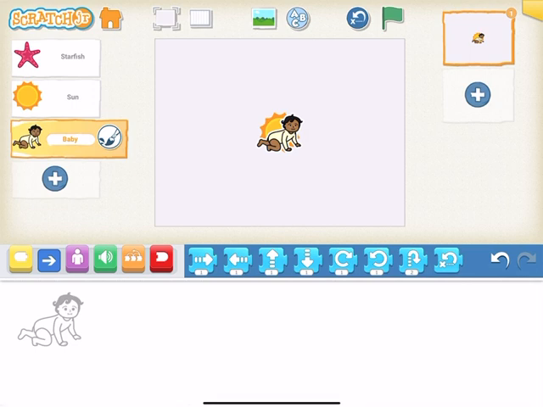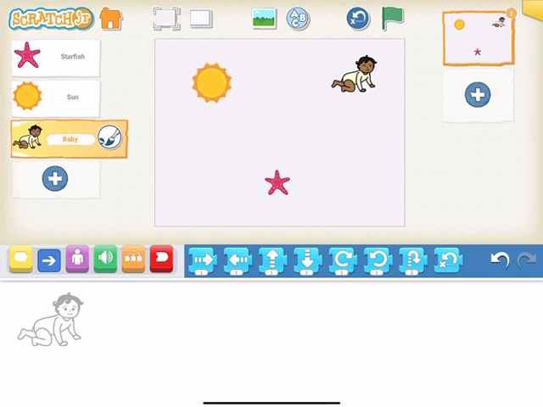Now let's spread them out on our screen because they're all on top of each other. Click and drag them where you want them. Click and drag the sprites around the screen. Perfect. Now they're all spread out. Let's start writing our code. Click on the first sprite you chose.